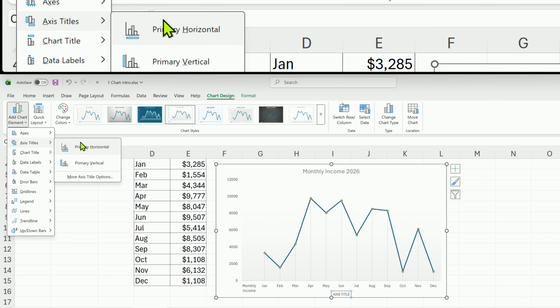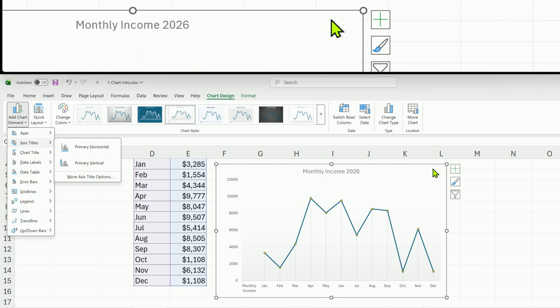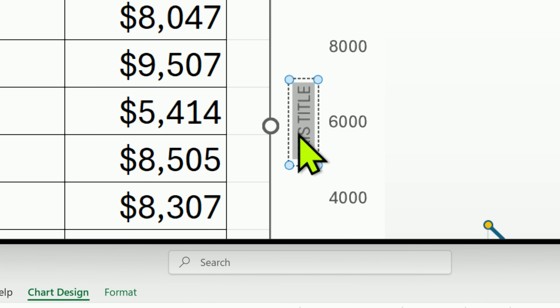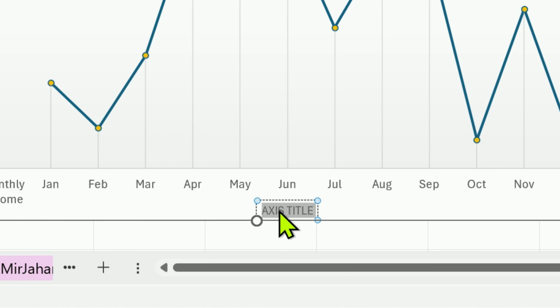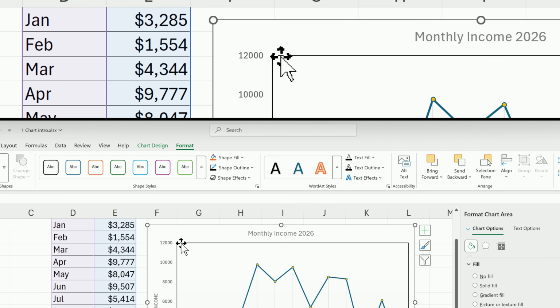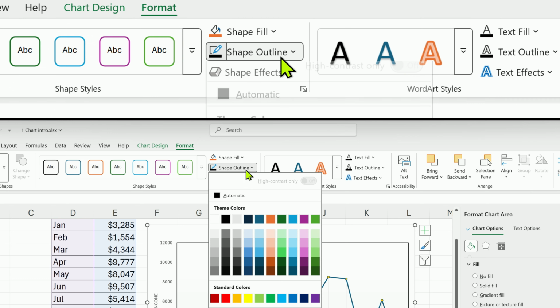If you want both axis titles at once, the plus icon method is faster. Just click Axis Titles and it adds both simultaneously. I'll label my vertical axis Income and my horizontal axis Month. One more optional touch. If you want the chart to visually separate from the spreadsheet background, select the chart, go to Format, and add a shape outline.